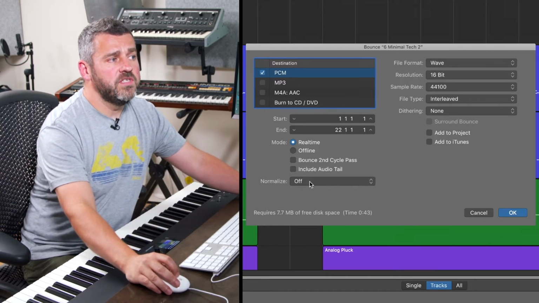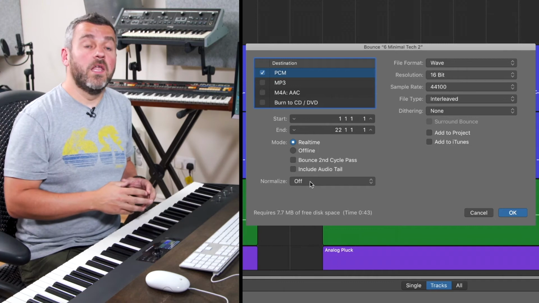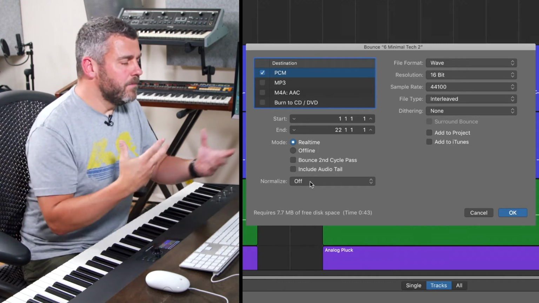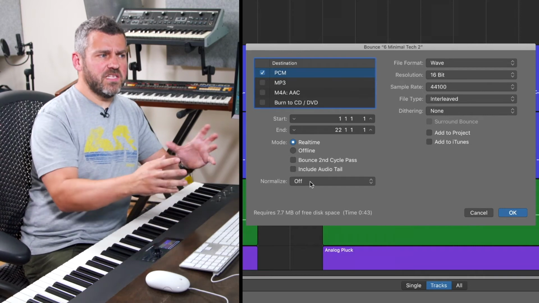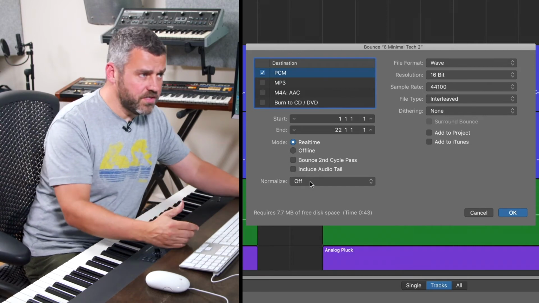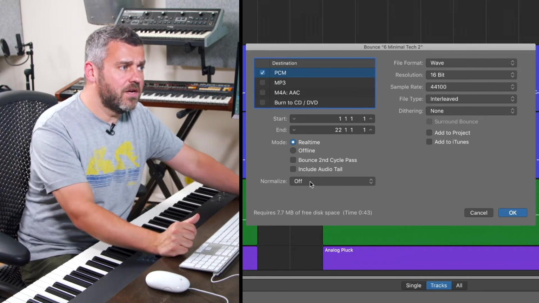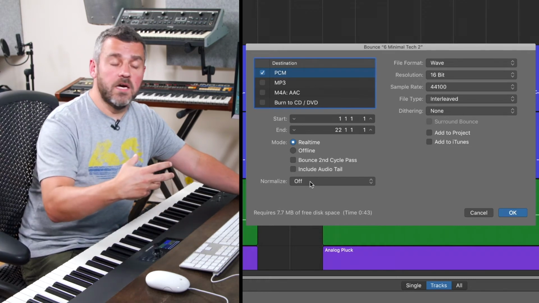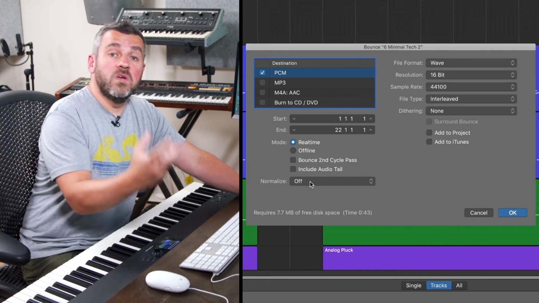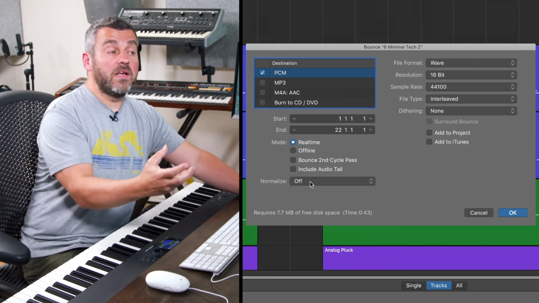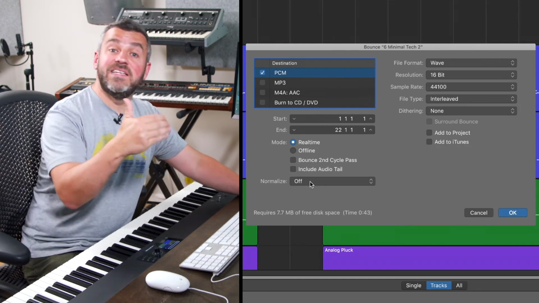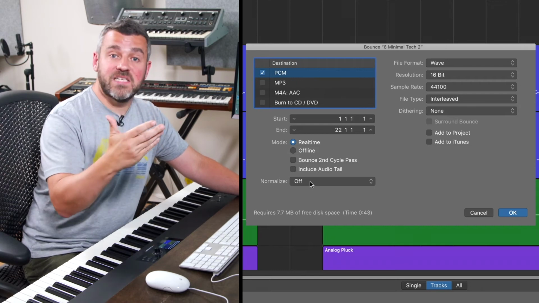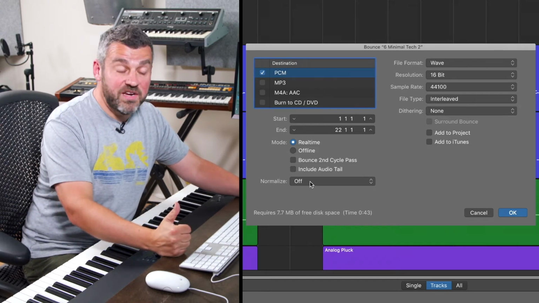Underneath, I've got the opportunity to decide whether or not I want to normalize this file. And there's a lot of misunderstanding about what normalizing actually means. Is this a sort of weird mastering process? Well, no. Let's just immediately answer that question and say no. What normalizing does is to render a file, and then once that file has been rendered, very quickly, Logic will analyze the loudest moment within that track and say, okay, that's 3 decibels quieter than maximum. Let's turn the whole file up by 3 decibels.